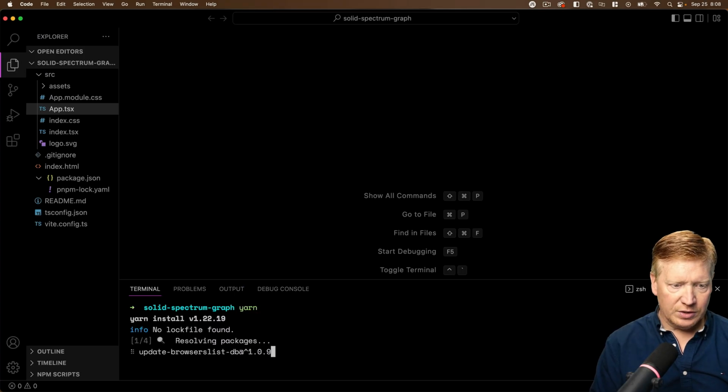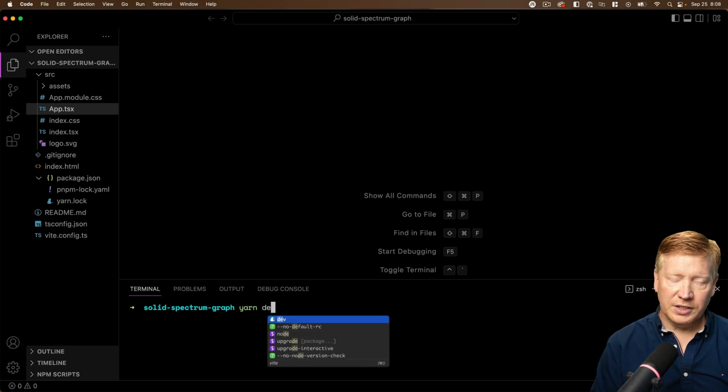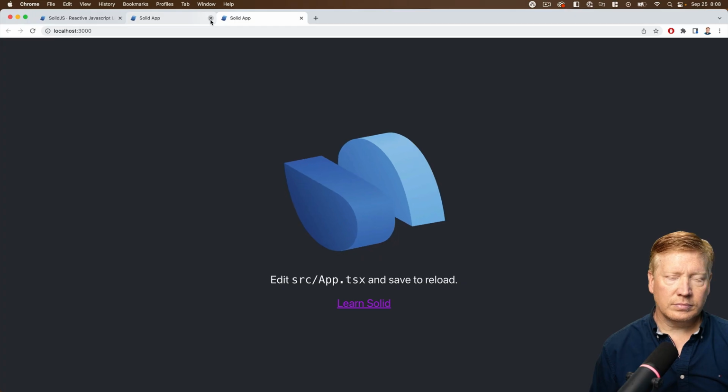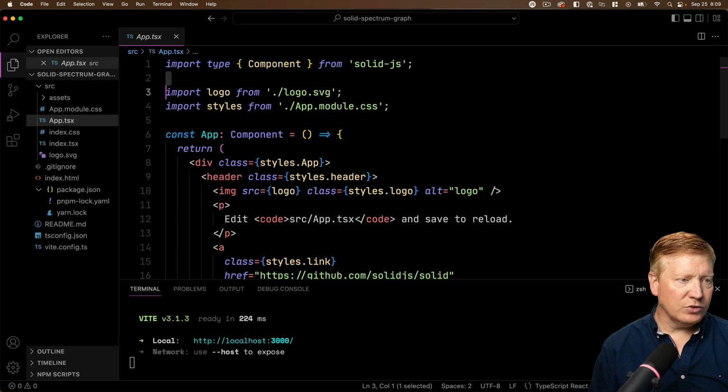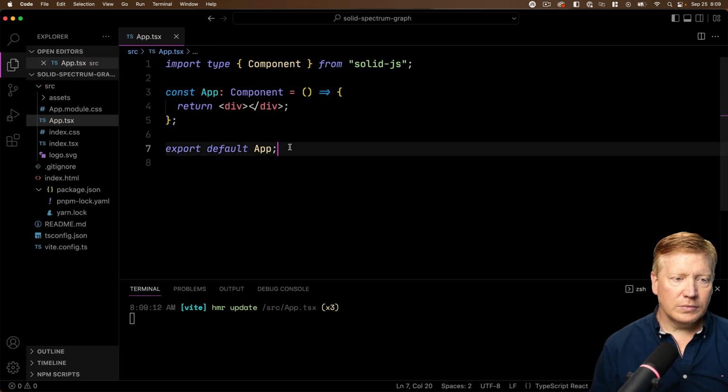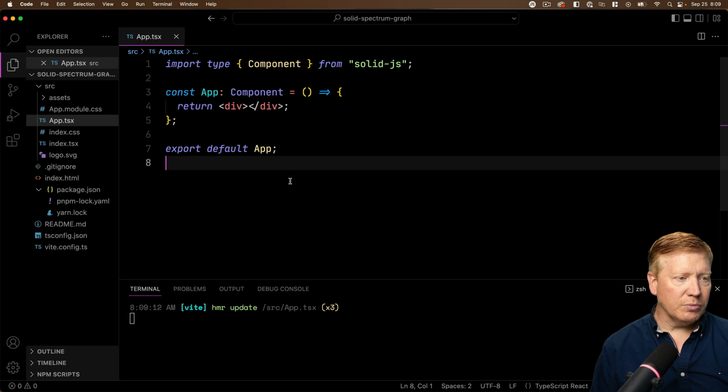Now let me do yarn to install. And then yarn dev to run. All right, looks like the usual Solid template. Let's start hacking on that and trim it down a little bit. Okay, a good empty starting point.